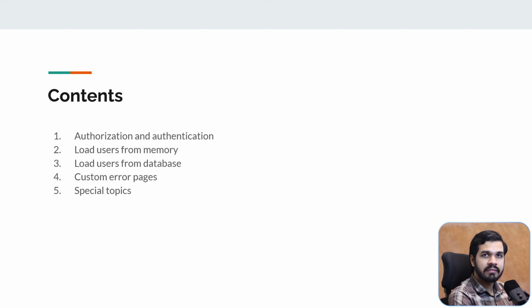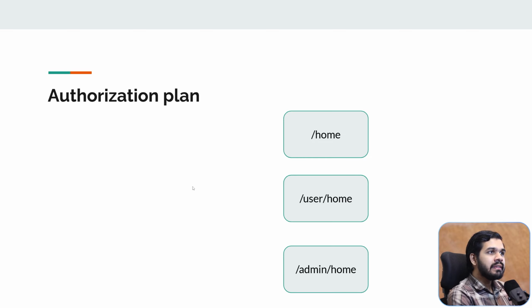And we will end with some special topics like how to provide custom login screens. And we will talk about some password encoder methods. And regarding the authorization and authentication plan, I will just give you a basic idea what authorization and authentication is.